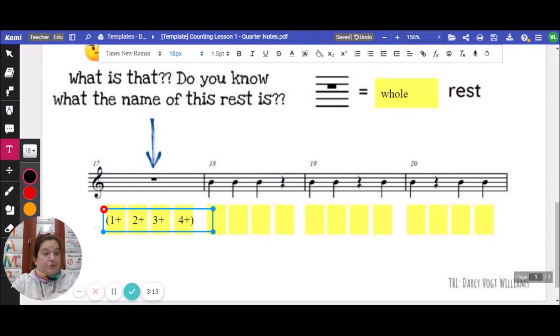So I just told you what the answer is. What we're going to write in the box below that symbol is going to be 1 and. And it's going to be with no parentheses because that is a quarter note. It's going to be sound. Go to the second yellow box. Look at the symbol above it. There's another quarter note. So we're going to type 2 and because 2 comes after 1.